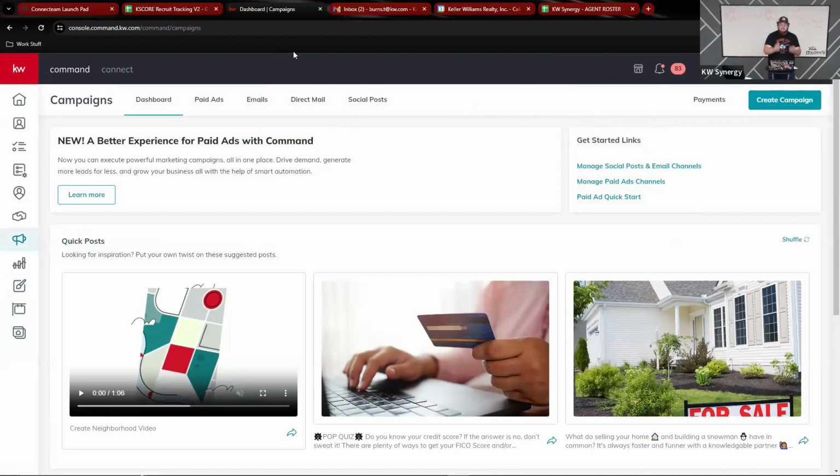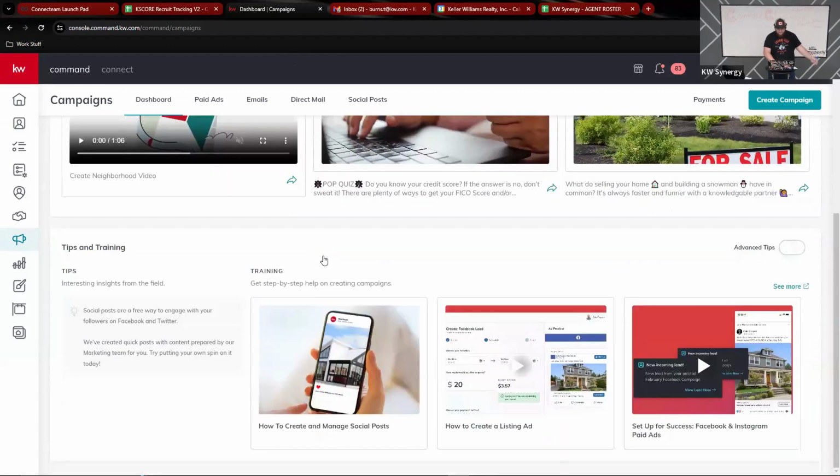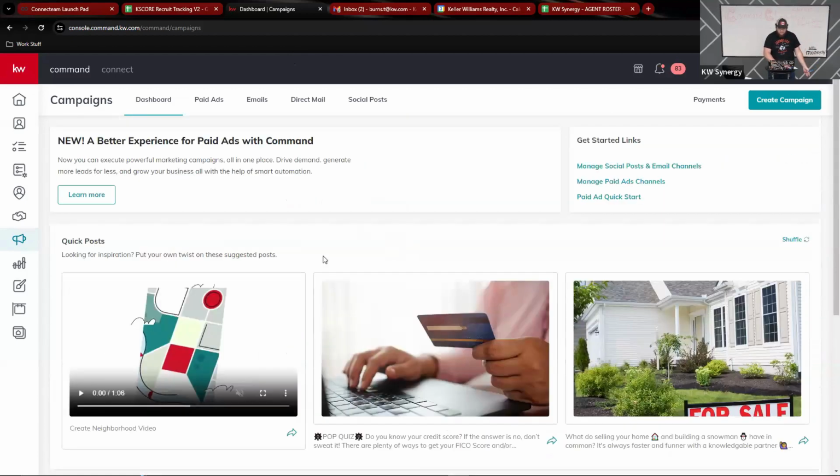So again, dashboards. Every time you go into an app in Command, it's pretty much going to open you up into a dashboard, and this is this one. It's just going to go over some stuff about campaigns, tips, and training. Up here at the top you've got the different types of ads and campaigns you can run. So we've got paid ads.